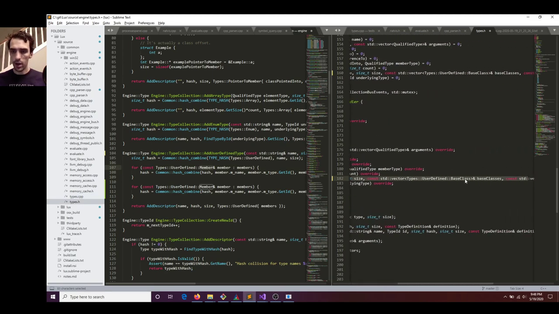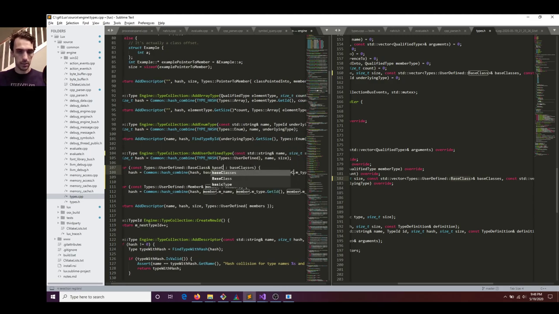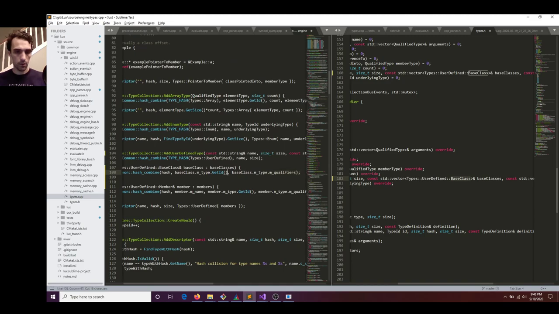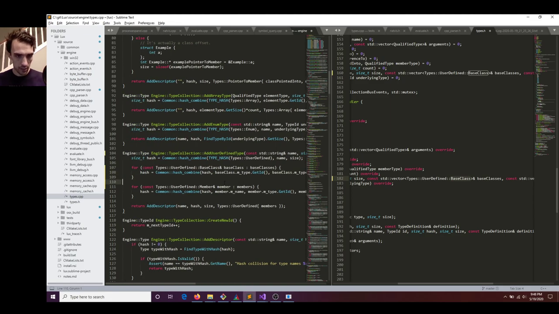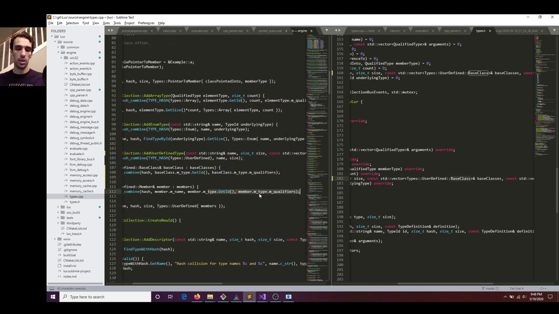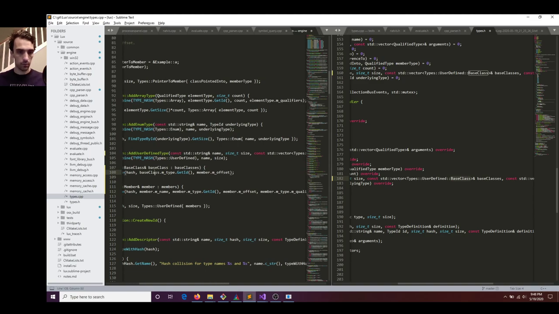Quick explanation of why types need hashes. Base class. Why do types need hashes? There are no qualifiers. But wait, there is an offset. Why am I not hashing the offset here? If you change the offset, it should change the type, right? Let's go ahead and do that, and then I'll explain. M offset. Okay.